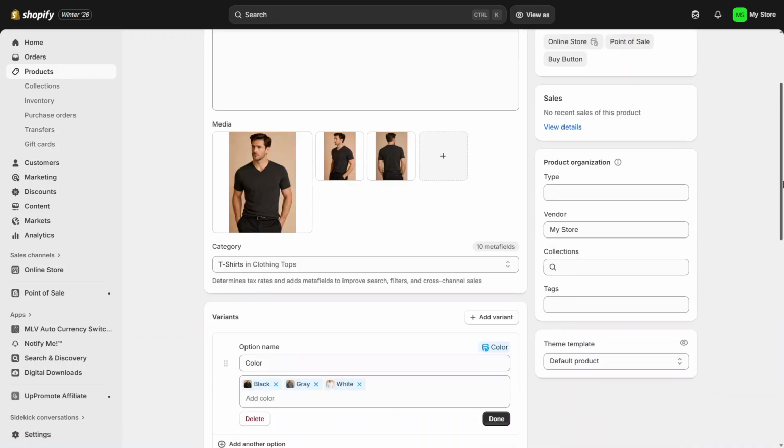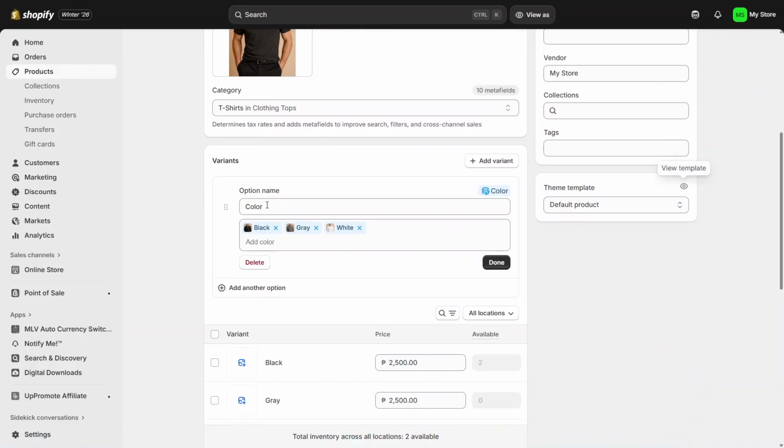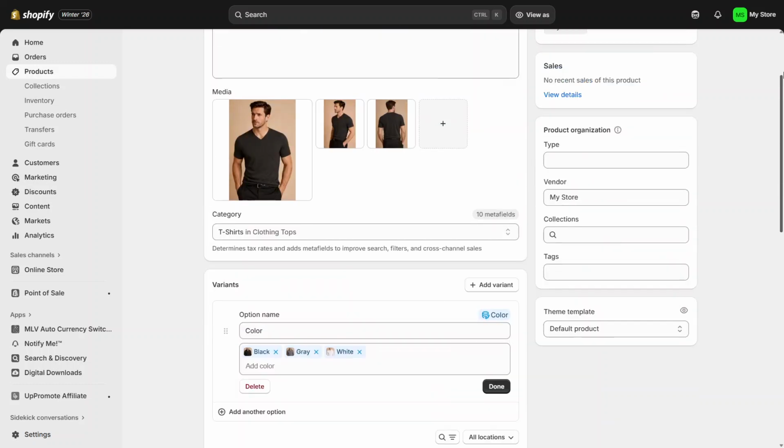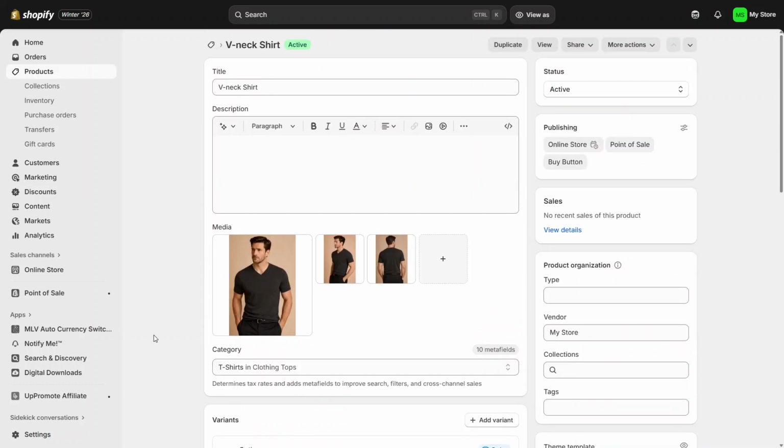The option name needs to be spelled exactly as Color, with a capital C, because Shopify relies on that to recognize it correctly. Under this option, you should see values such as black, white, red, or whatever colors you offer. If you don't see a color option, you'll need to add it as a product option first and create individual variants for each color. Do this for all products that should be filterable by color so the filter has data to work with. Once your color variants are in place, it's time to add the actual color filter.